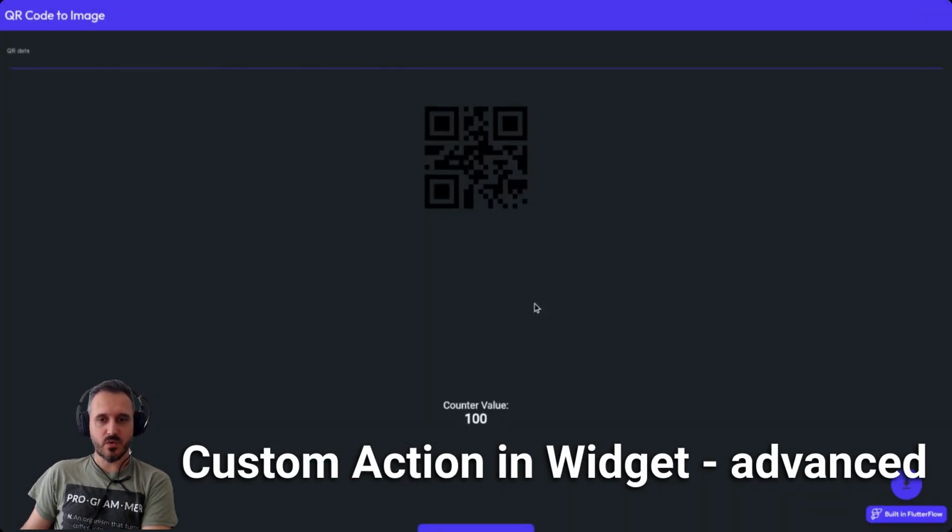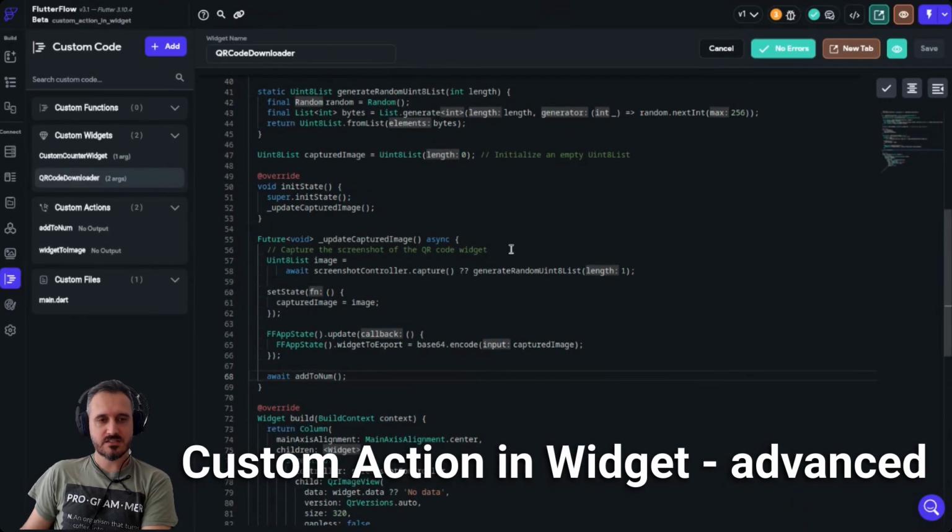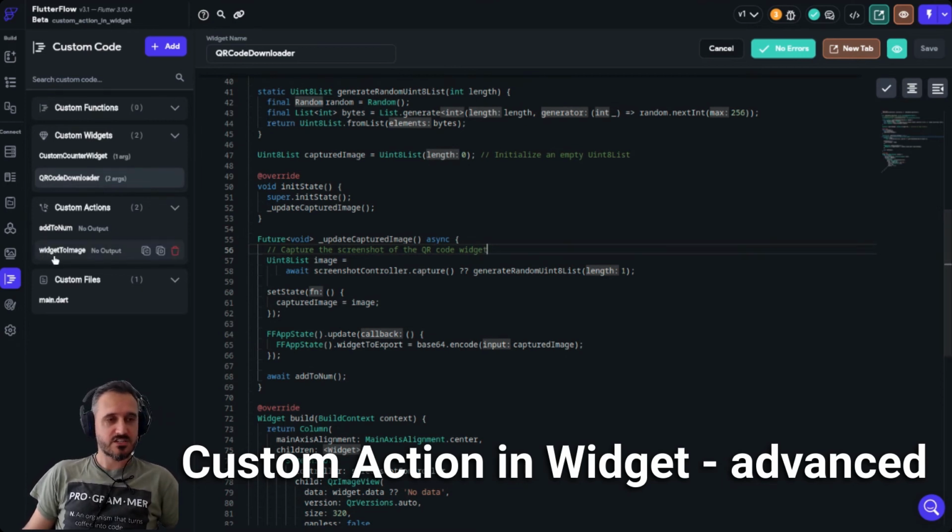And there is another thing. When I press the FAB button, it will download the QR code, and also it will increase the number by one. This is the whole idea. So when I press it, you see the download, and it is also increased by one. So this is how you can use custom actions inside custom widgets, and also custom actions inside custom actions. So you can chain a lot of custom actions inside the custom actions.